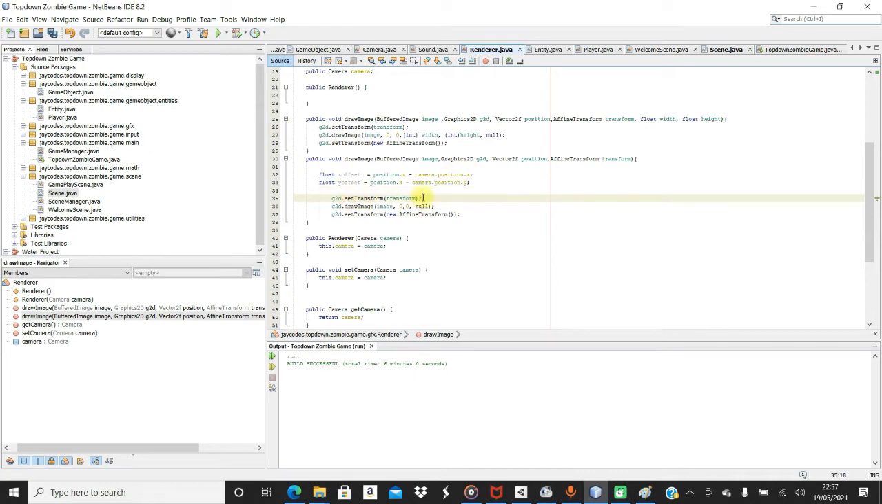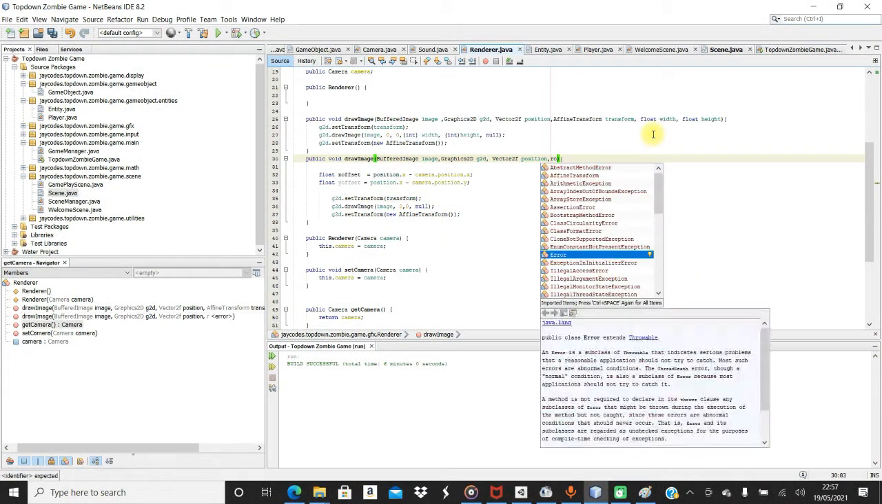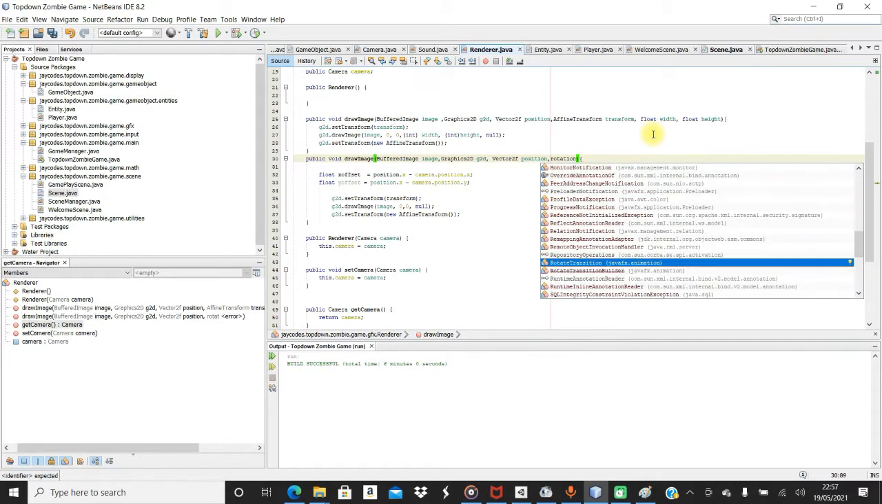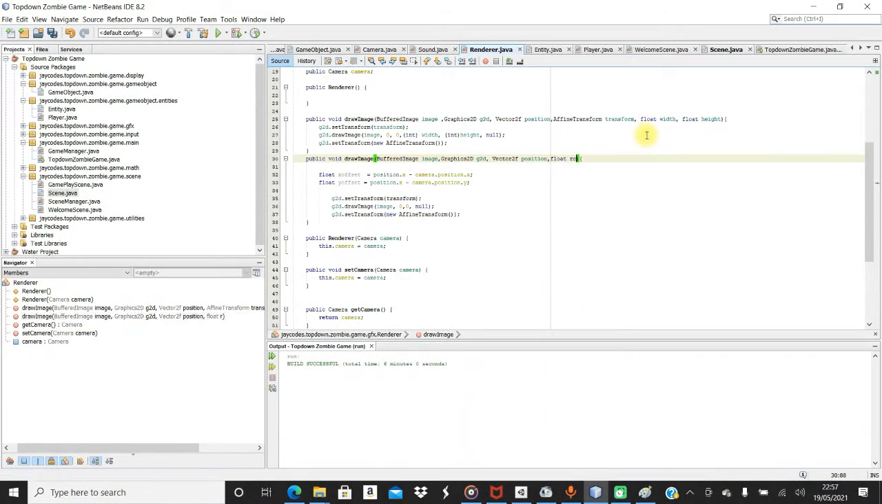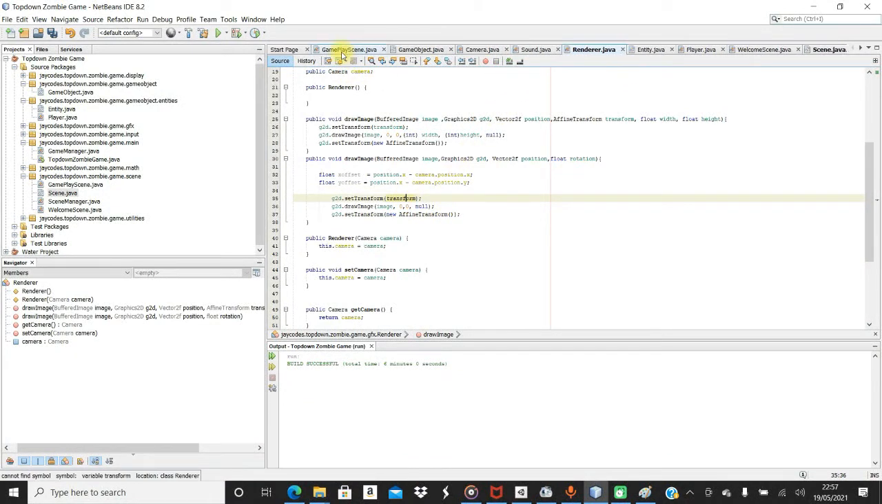There we go. So, and the other thing is, so instead of passing down the transform, we're going to change this and pass down the rotation instead. Float rotation, float rotation, float rotation, and we're going to change this stuff. So I go back to the game, because if we try to run it, it's going to give us errors. So we need to go refactor some stuff.